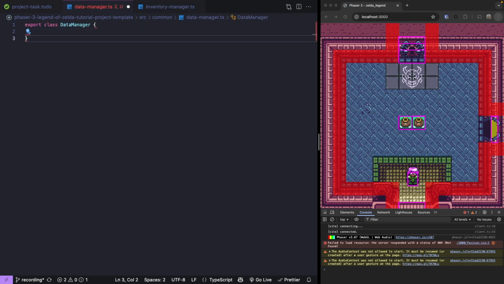So our data manager class is going to be responsible for keeping track of our overall game state. This is going to be different than our inventory manager that is solely responsible for keeping track of the items our player has collected. Our data manager will keep track of things like our player's current health, what their max health is, where our player is currently at in our game, and then the state of our various areas. So as our player starts navigating our dungeon and doing things like opening up our chests and unlocking doors, we'll need to keep track of that state.